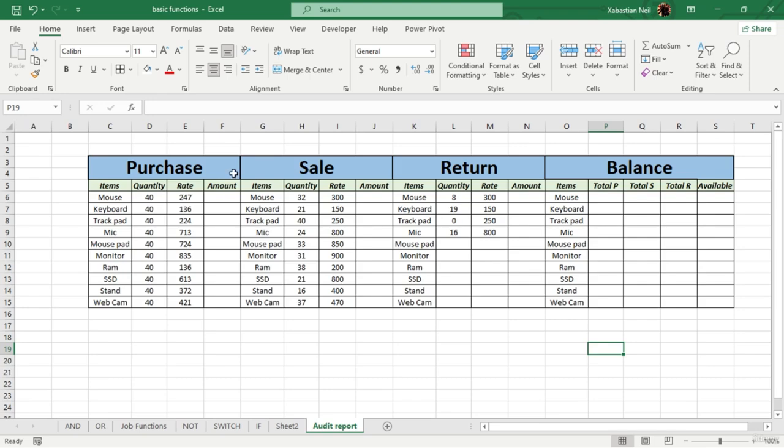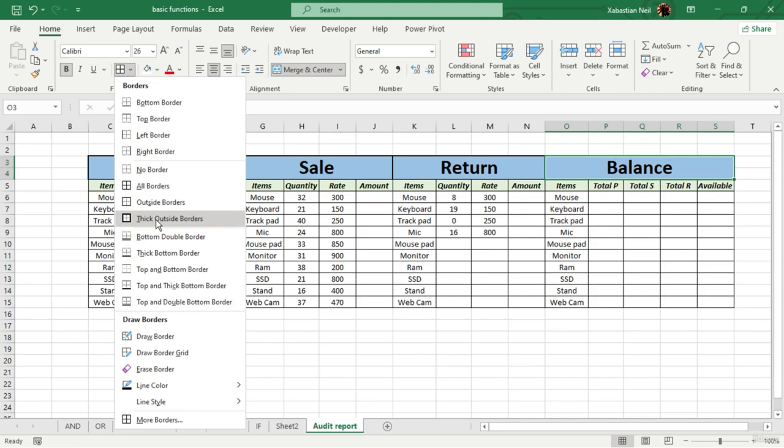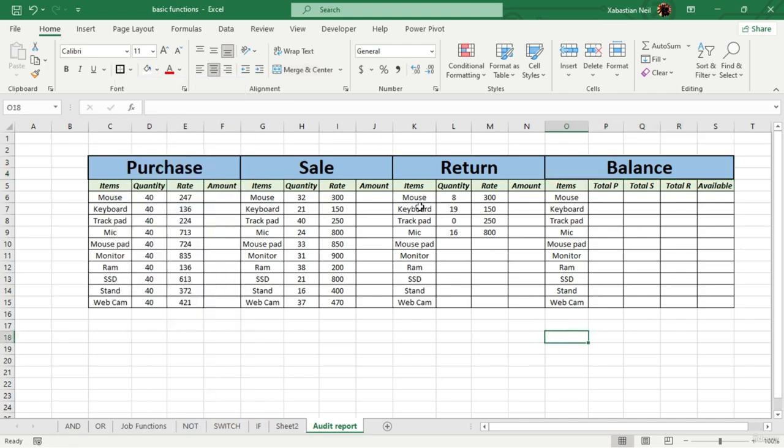So first off, obviously we need the data, which you can see right over here. Now what we're going to do is find out the amount. Finding out the amount is really easy. Just type equal quantity multiplied by the rate, and then hit enter, and you can see the amount will be found. As the amount is found, you can use the fill handle to find all of the results.